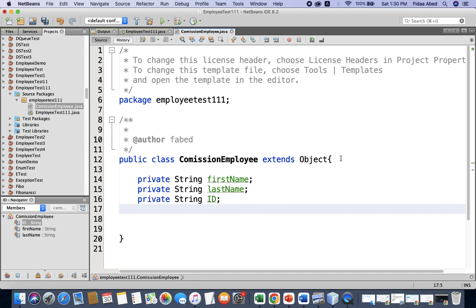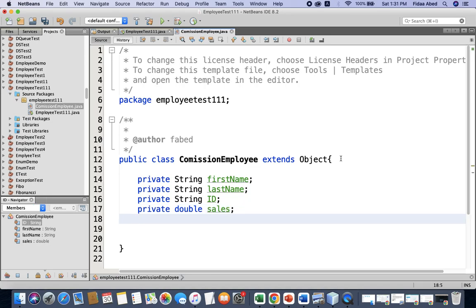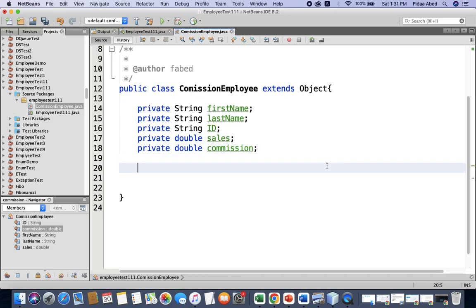We also have the sales, private double sales, and the commission, private double commission. And then this is the first part, which is the instance variables. We have 5 instance variables of type private. As we said, it's usually the instance variables that are private.